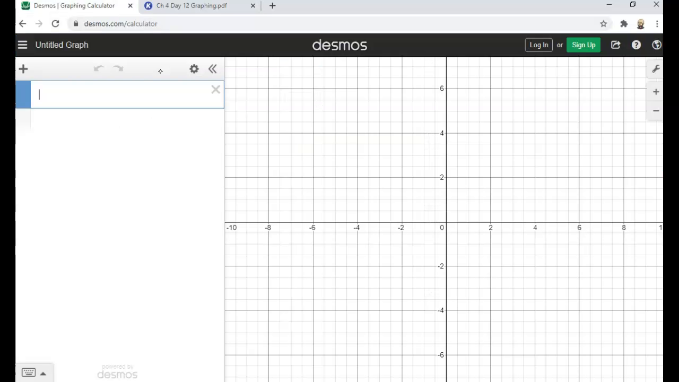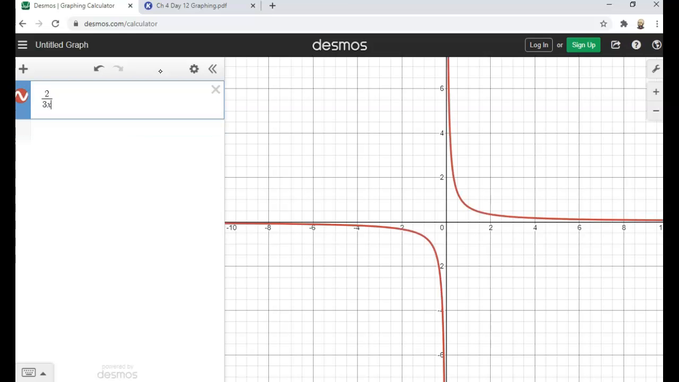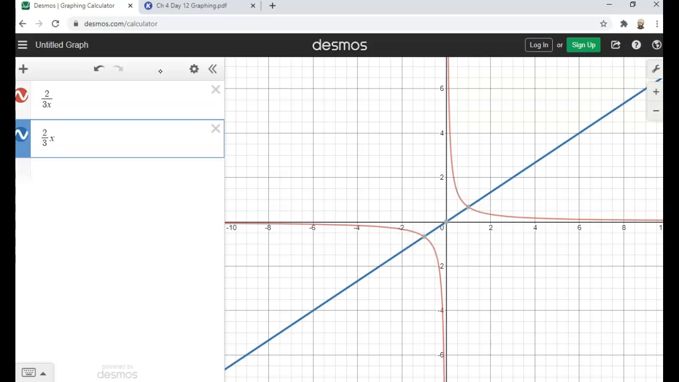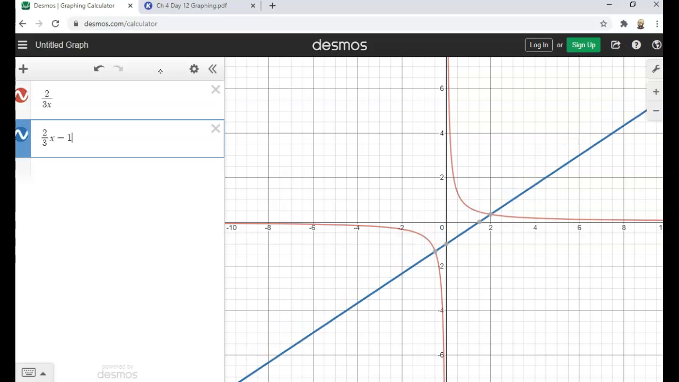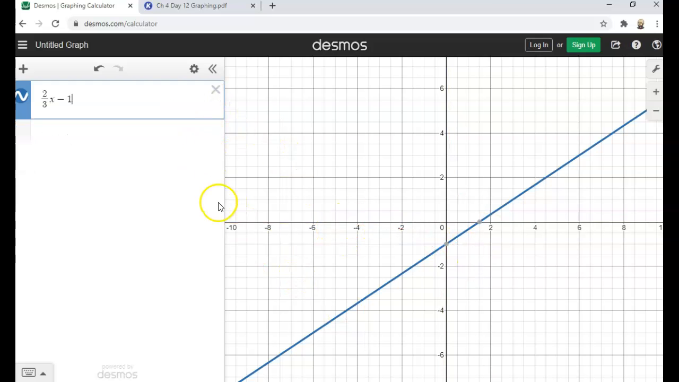And right off the get-go, I'm going to point something out to you guys. If I do 2/3 x and I leave that x on the bottom, you notice how you get a curved line? Well, we don't want that. We want 2/3 of x multiplication, and then it's minus 1. We're not dealing with curved lines this chapter. We're dealing with straight lines. So I'll get rid of that one.